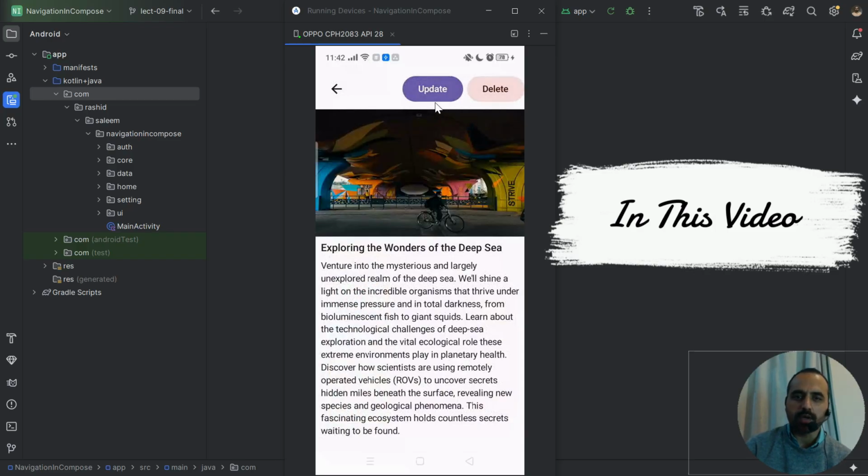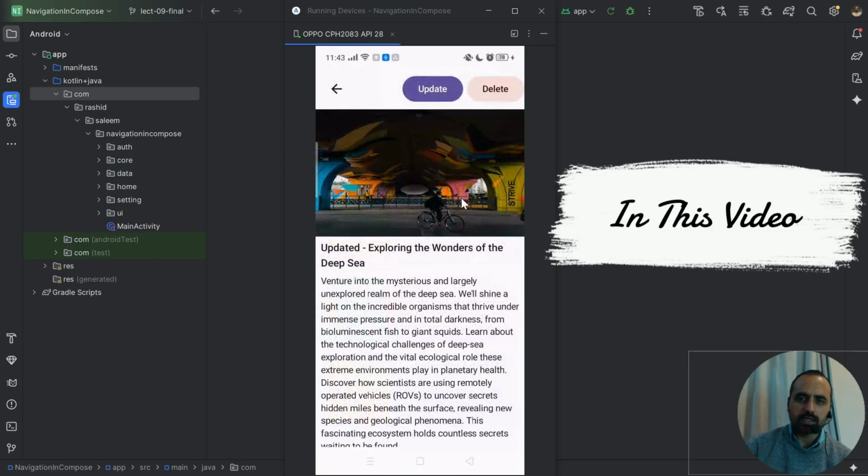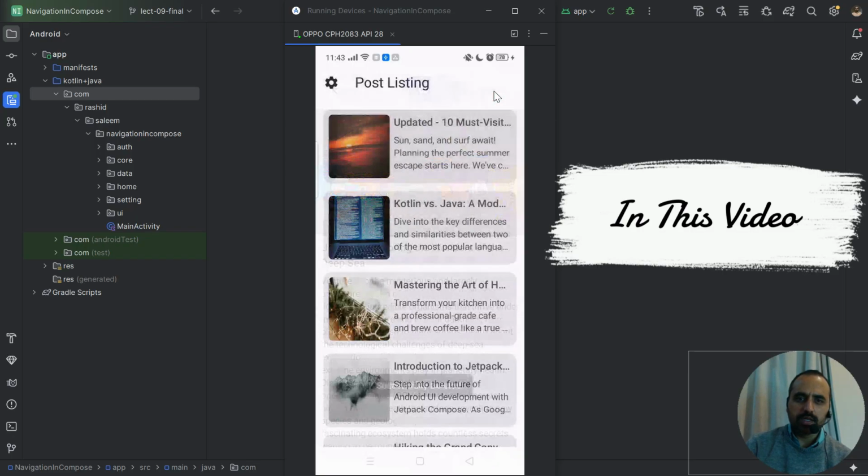When the user taps on update, then for simplicity we are only updating the title of this post and navigating the user back to the previous screen. So if we tap on the update button, then here we are seeing this successfully updated post message, and in the listing we are also seeing that this title has been updated. If we do the same thing for this second post, tap on update, then this post has been updated. And if we select this first post and tap on delete, then that post has been deleted, and the list has also been refreshed on this listing screen.